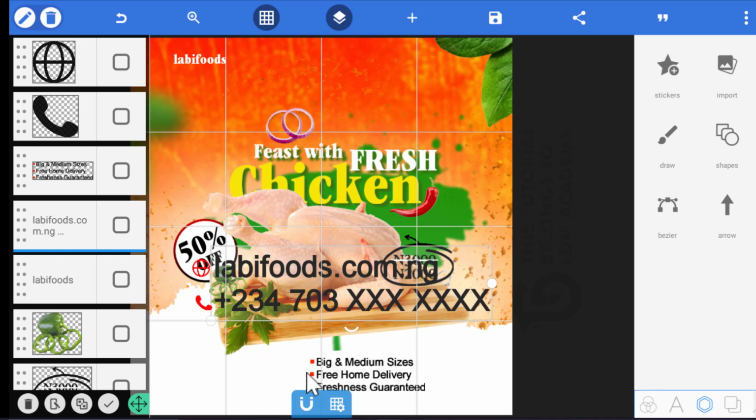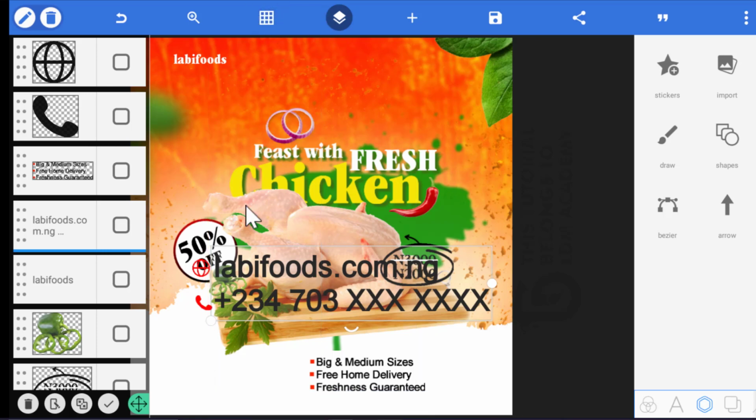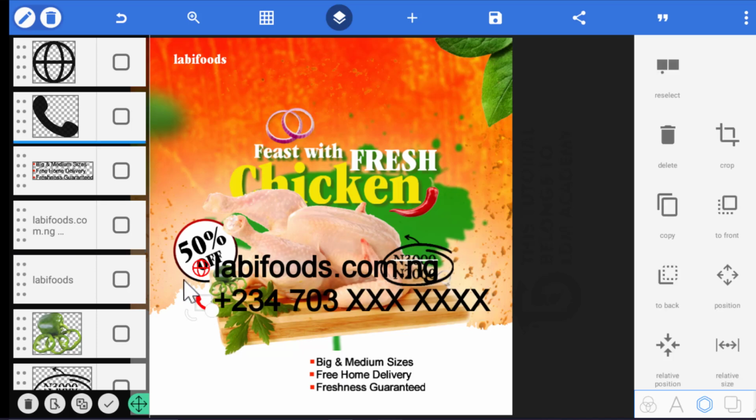So let's use our grid to confirm the parts are aligned. Okay. Yeah, I think the parts are aligned, right? Then we now merge. Let's take this one. Right, then we merge. Okay.